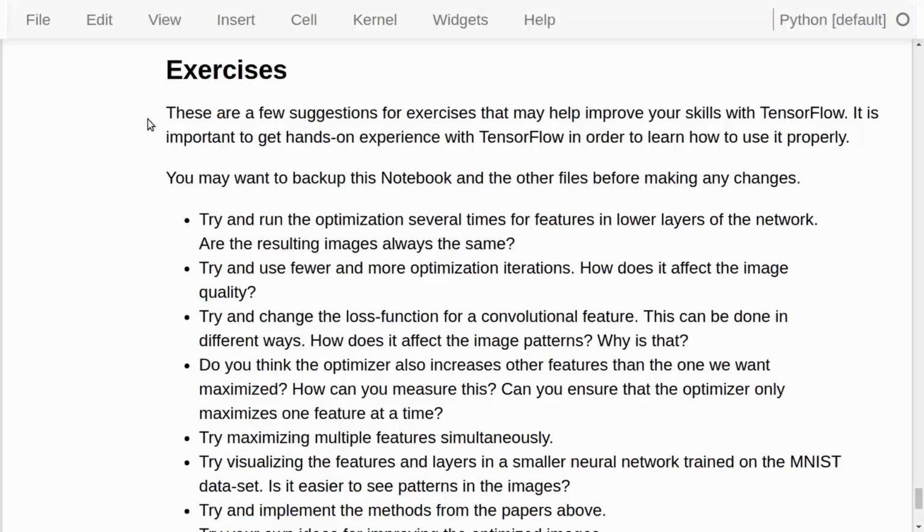So I would encourage you to try some of these exercises and maybe see if you can find a method that makes the images more recognizable by humans. And I'd love to hear how you did it. And you can download this source code by clicking on the link below the video.